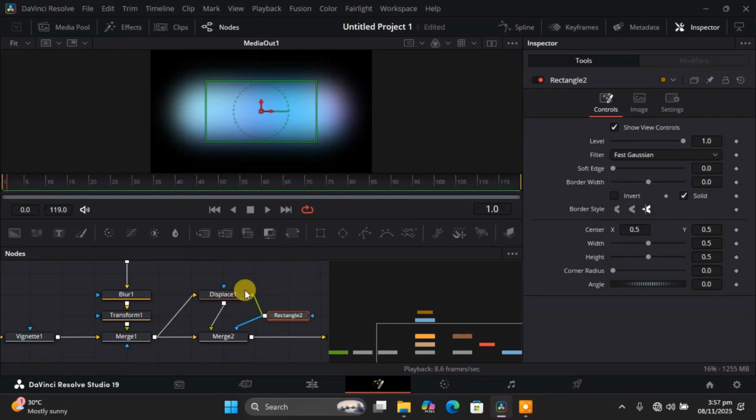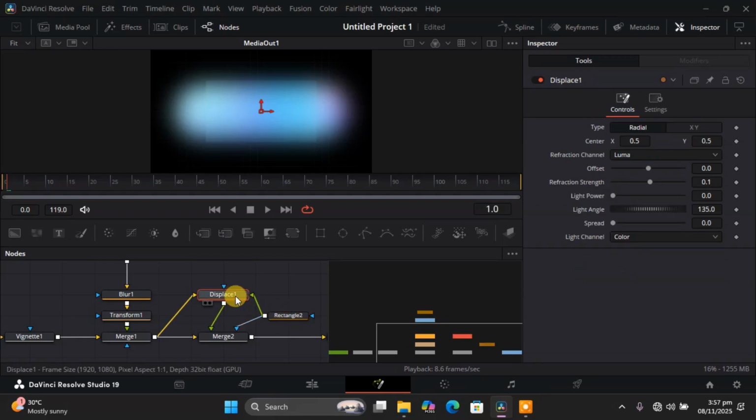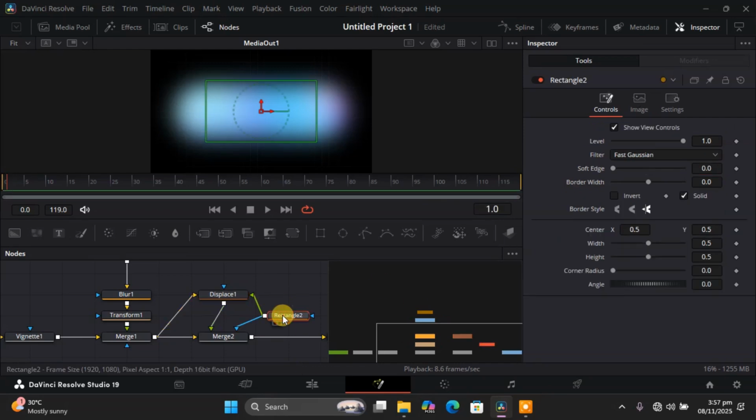You can pause the video and then screenshot whatever is going on there, right? Now I'll select my displace, and I'll go to offset, and I'll change the offset to -1. So after changing my offset to -1, I'll come to the rectangle that I've brought in, and I'm just going to increase the corner radius and play around with the height and the width, right? I'm trying to create that liquid glass effect.